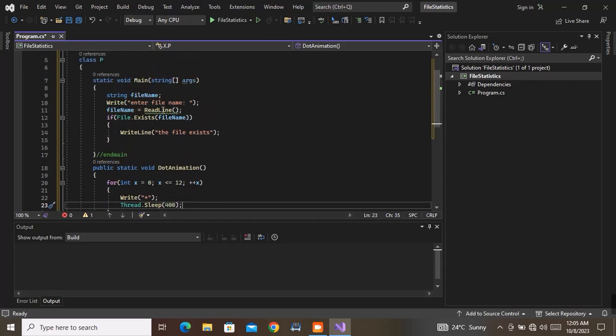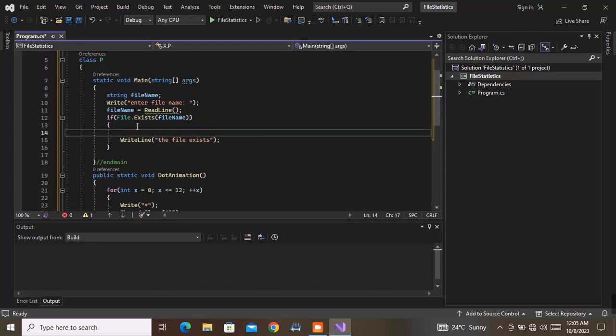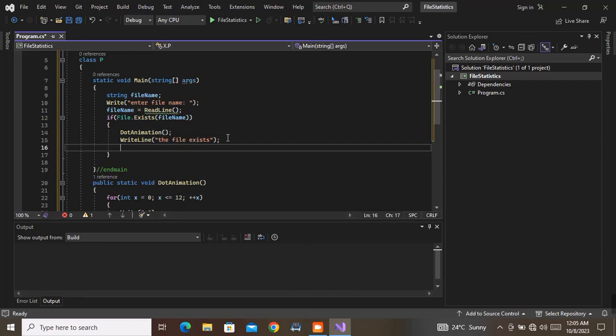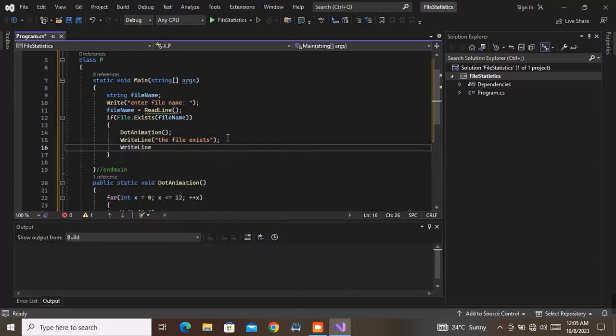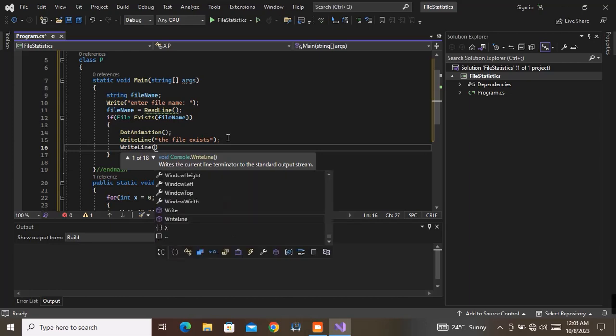So what I will do, before it searches for this file in the if statement, the very first thing I want to happen there, I want to invoke the dot animation. Very important. And then it will tell me that the file exists, and once the file exists, I want to look at some things inside of this file.